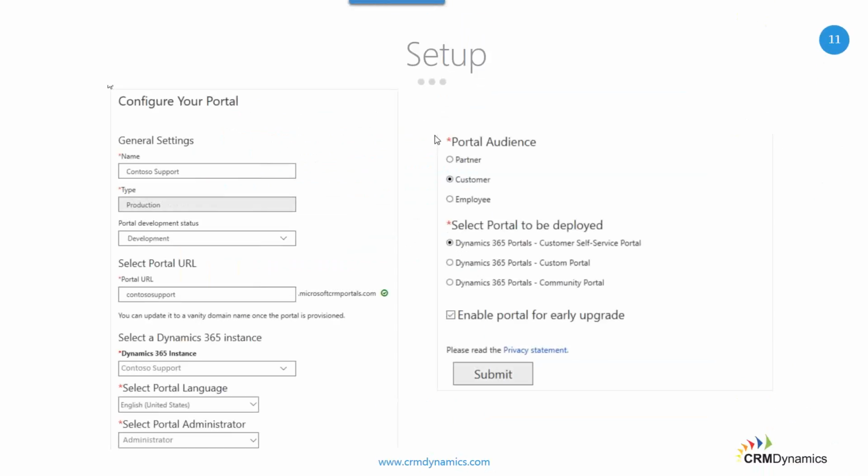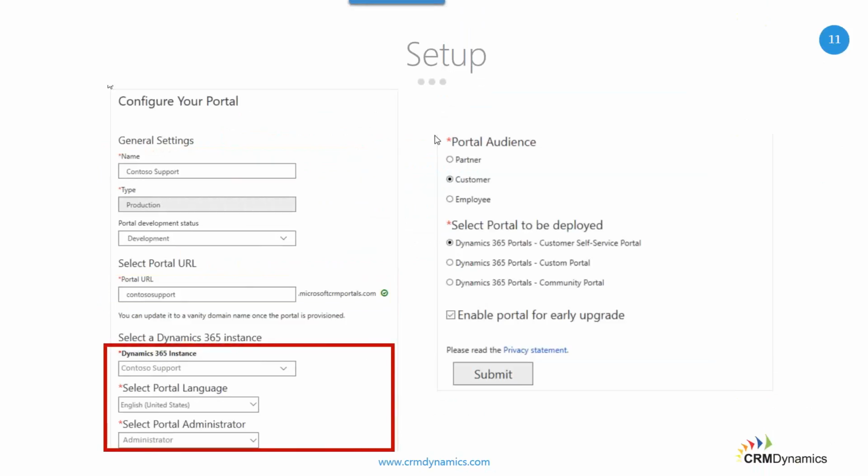Now, all you need to do is just to provide the following information. You can enter the portal name to distinguish your portal. You can provide the base portal URL. And then we associate the CRM instance where your portal resides. Select a language and the portal administrator.